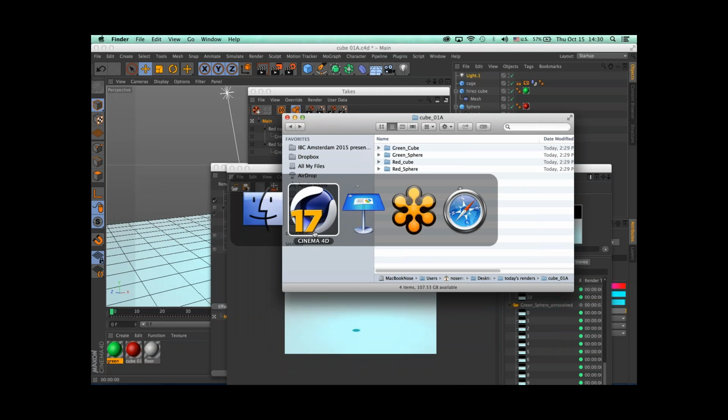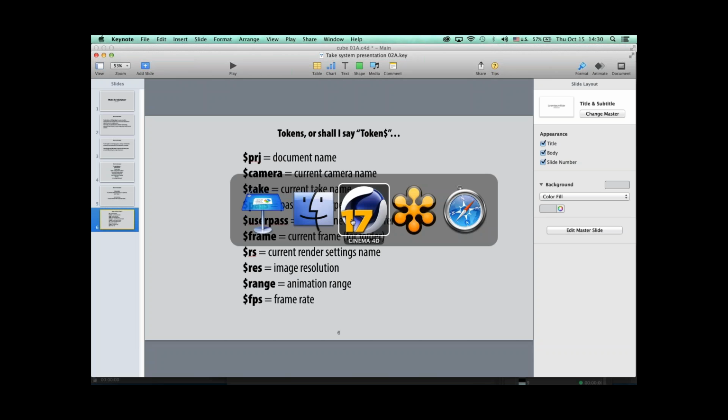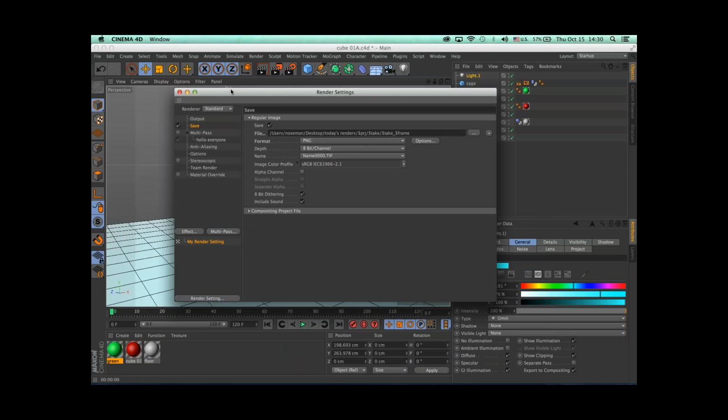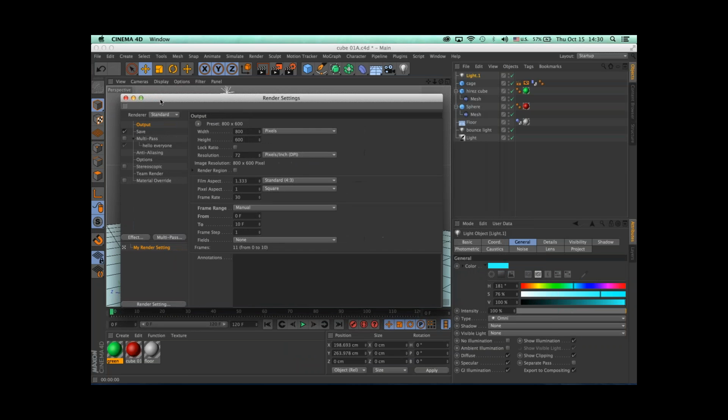Now, there's one of the tokens which may have attracted your attention. Current render settings name. So why would we have the render settings? For anyone that doesn't know, the render settings are these little buggers down here. Now, not a lot of people use these render settings, but I do, and I'll show you what you can do with them in its current state.